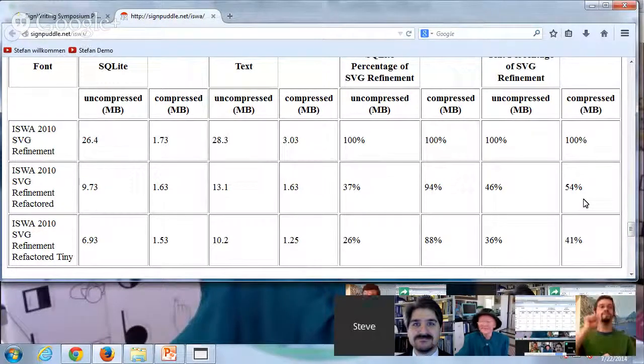Yeah, that's how it happened. So I think you could say that the SVG Refinement font is both Adam and Steve. That's the way to put it, I think, because without the two of them, it wouldn't have happened. That's probably a fair way of saying it.